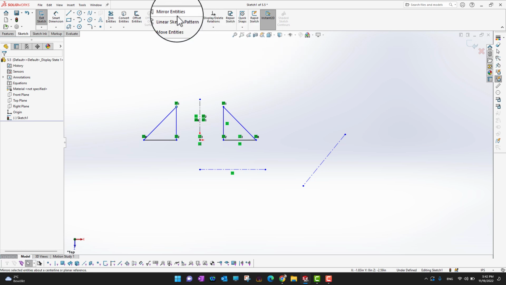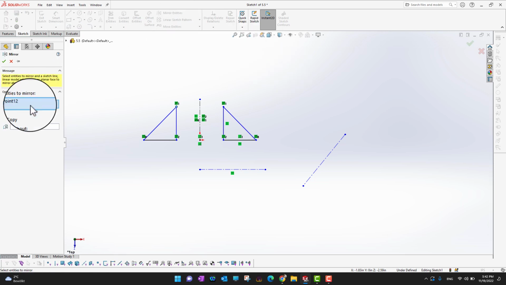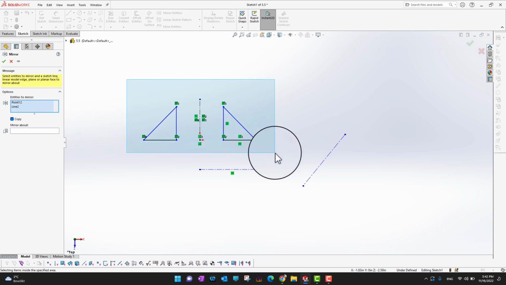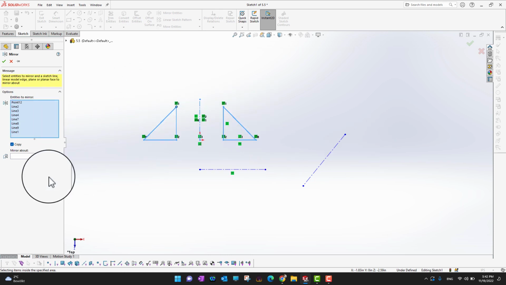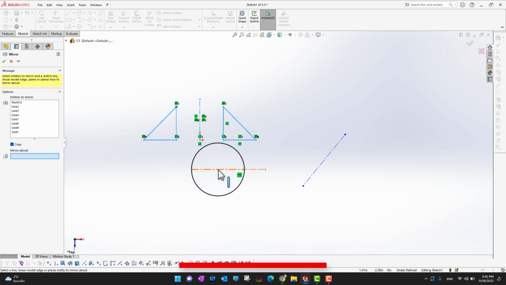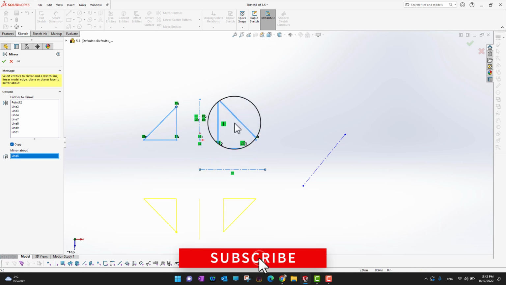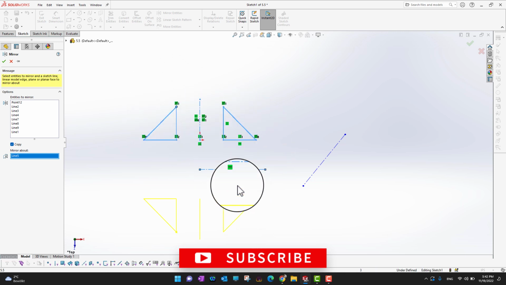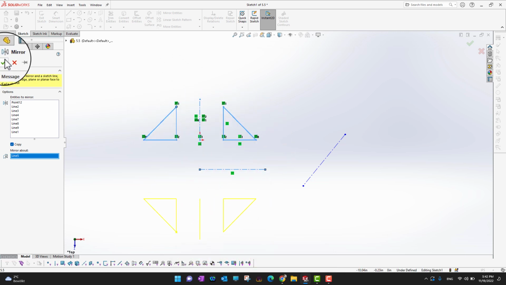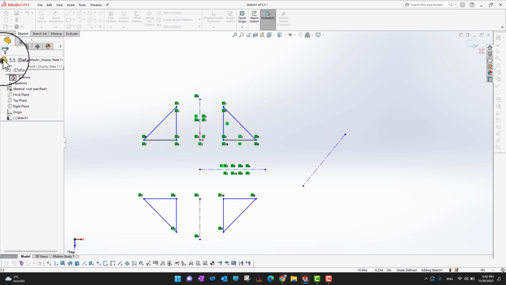Okay, so if I want to mirror multiple entities at once, again I can go into mirror entities, and then again I need to check entities to mirror. I can select these entities, and then I need to check mirror about, and then I can choose this line to mirror about. You can see all those entities are going to mirror here. I'm just going to say okay.